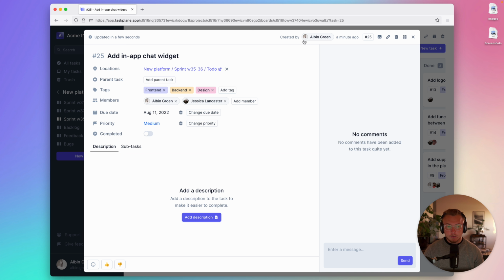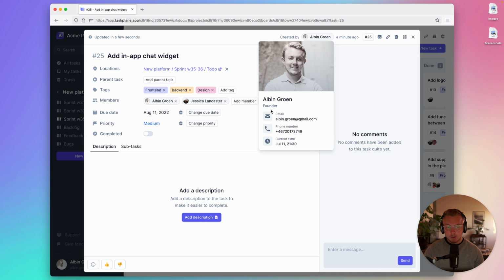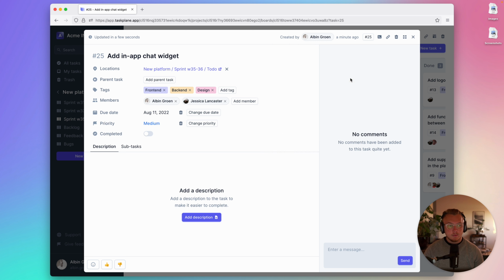If we take a quick look here in the task toolbar, we can see this was created by Albin a minute ago. If we click on my profile here, we can see a picture, what my role is. We can also see some contact details and the current time where I'm based in. So in your profile, you can set your time zone, which is quite nice. You can also see the task ID here. You can click this to copy it.